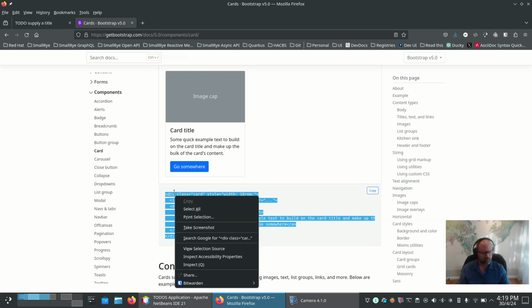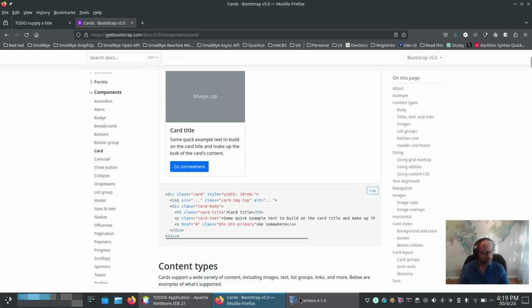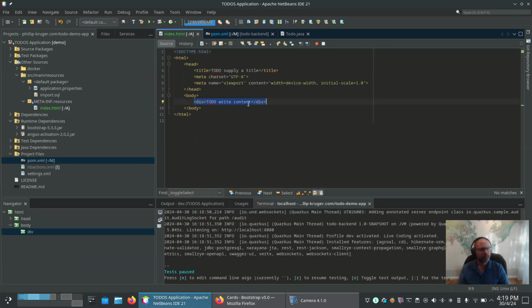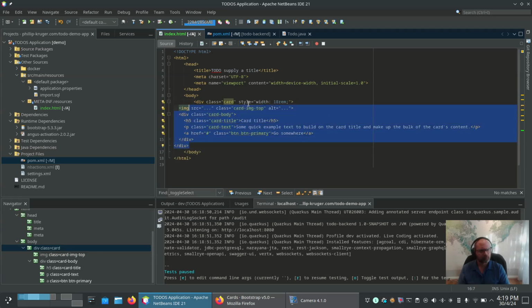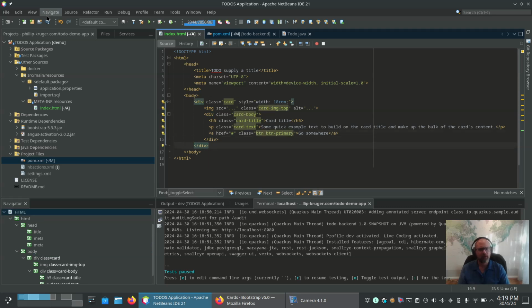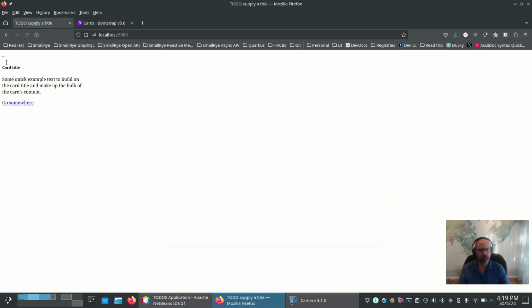So if I copy this and add it to my HTML here, this shouldn't work because I haven't really imported anything yet, but it should already show the card. So what we need to do is add the Bootstrap style sheet and the Bootstrap JavaScript.